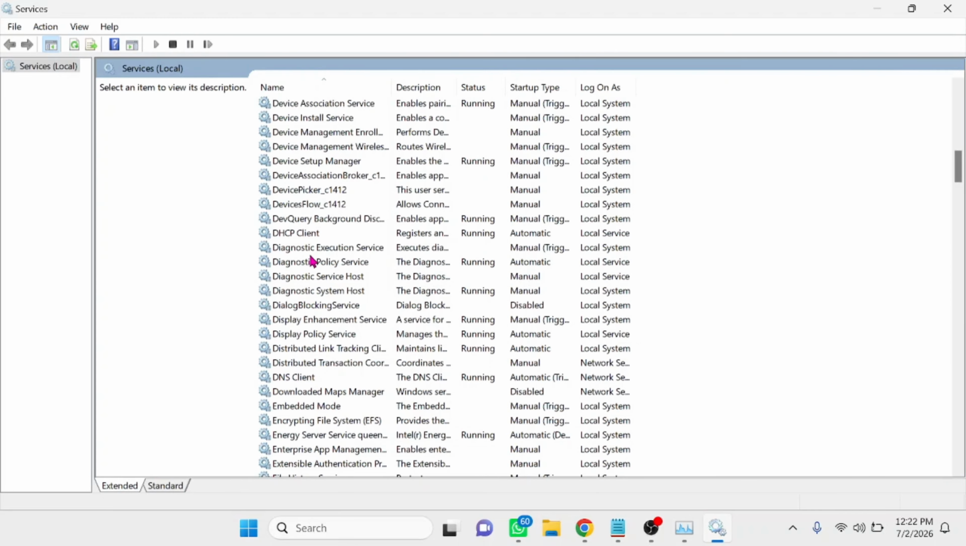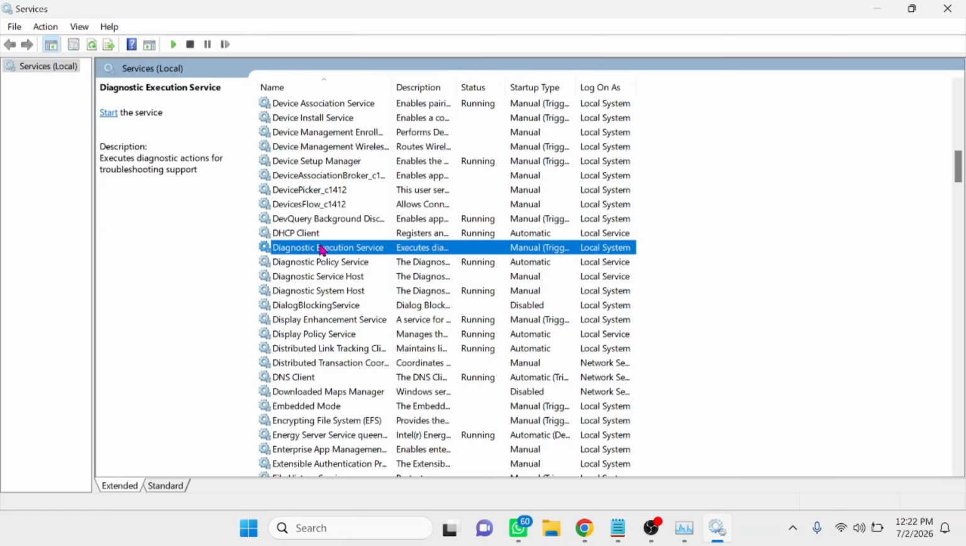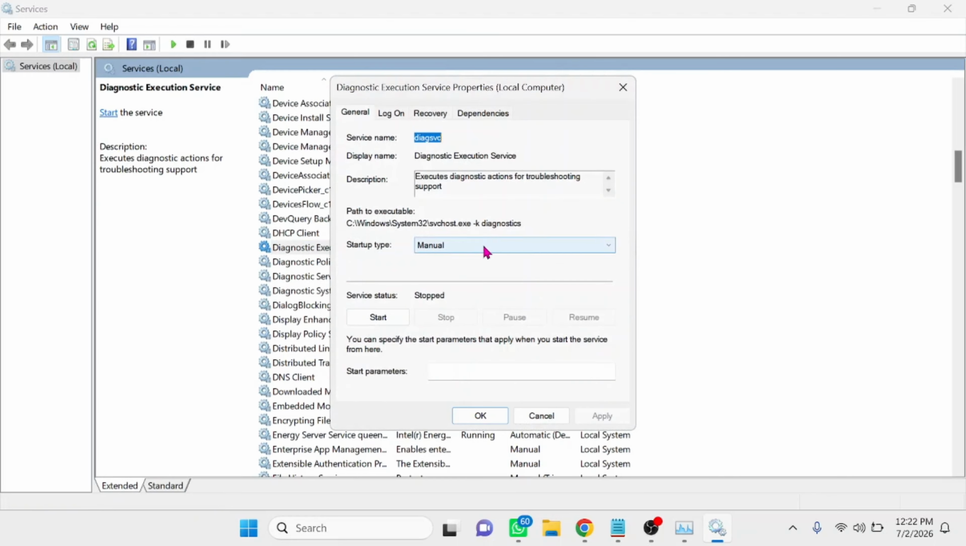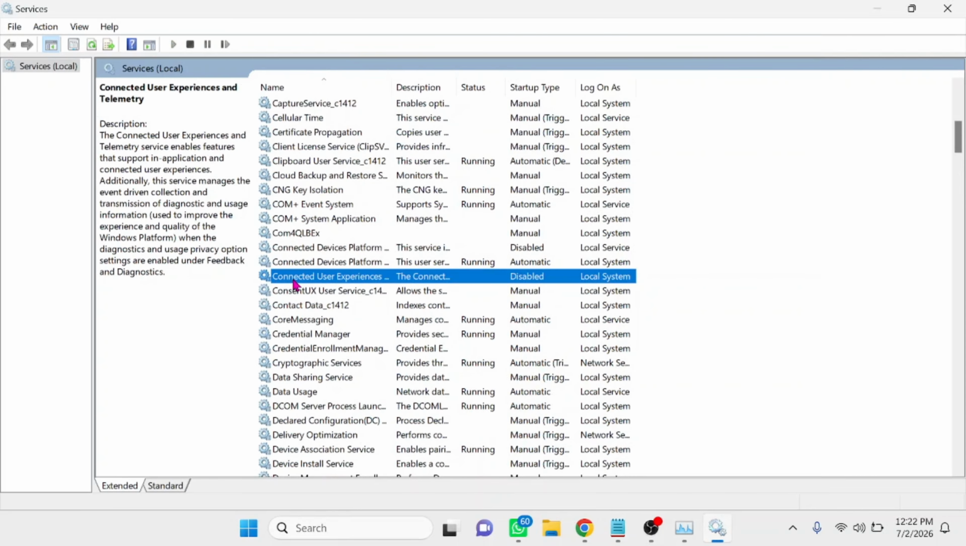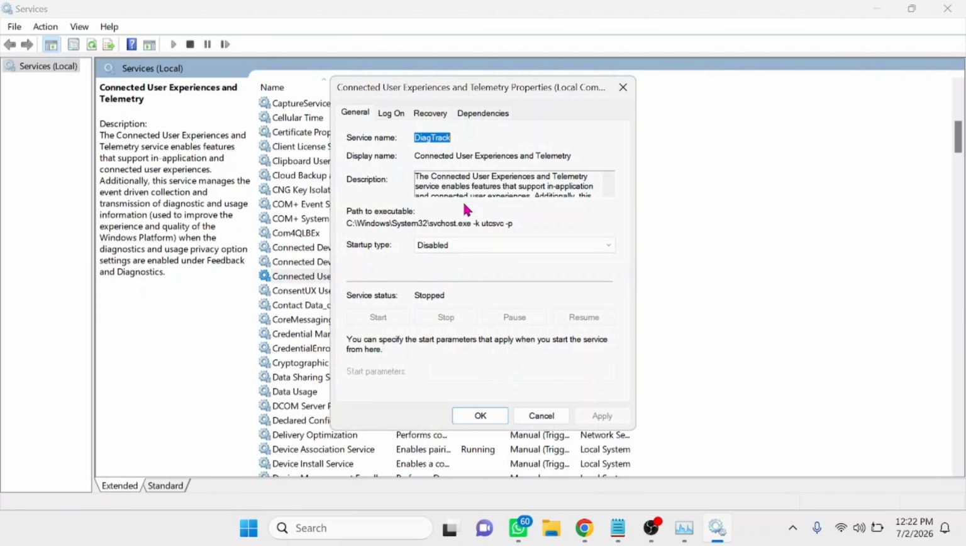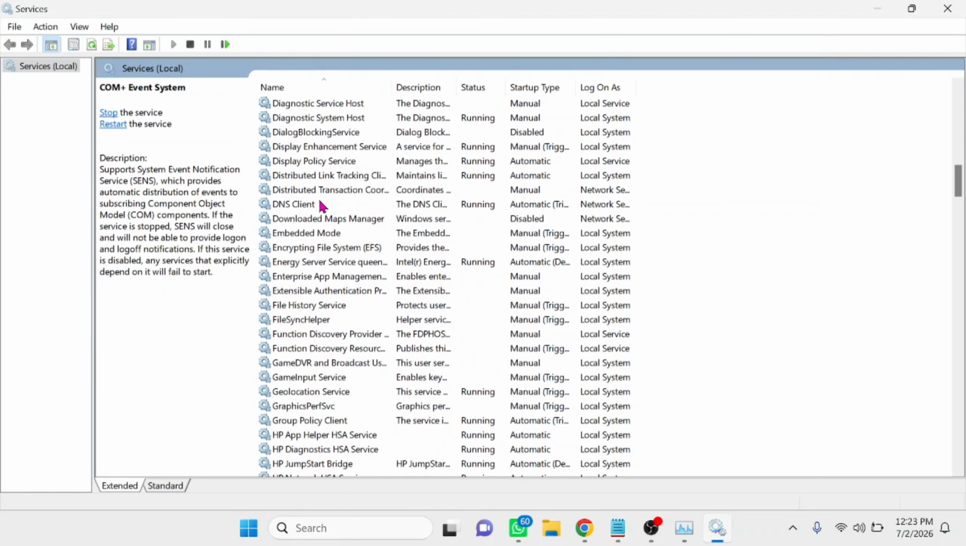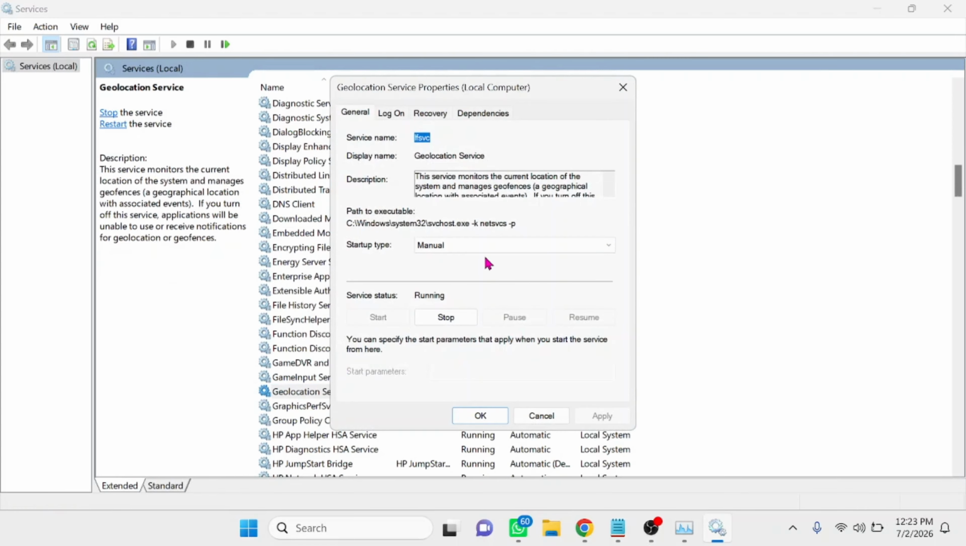Another one is diagnostic execution service. Right click on it, then properties, then here it is manual, click on disable, click on apply, then click on OK. This will help your computer to run smoothly. Another one is connected user experience. Right click on it, properties, make sure you click on disable, apply and OK. Another one that you need to disable right away is geolocation service. Right click on it, properties, click on this, disable, apply, OK.